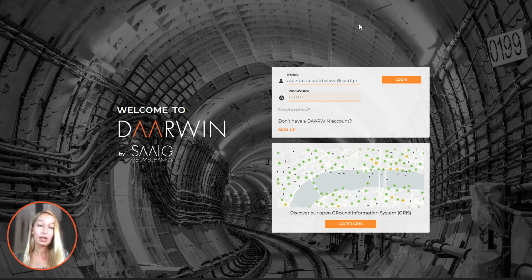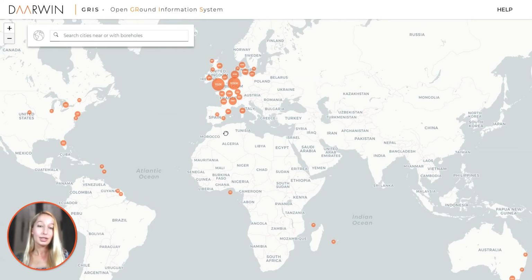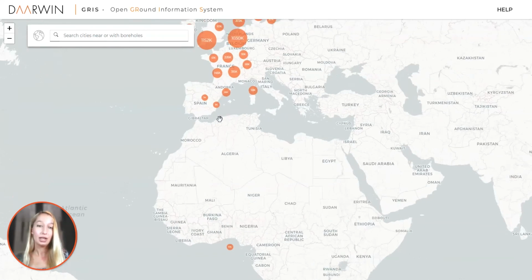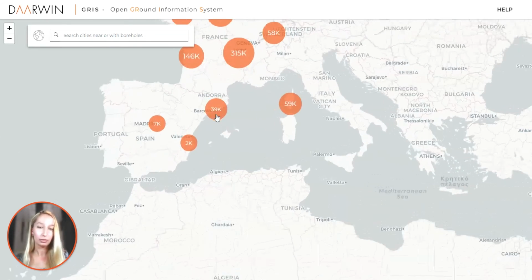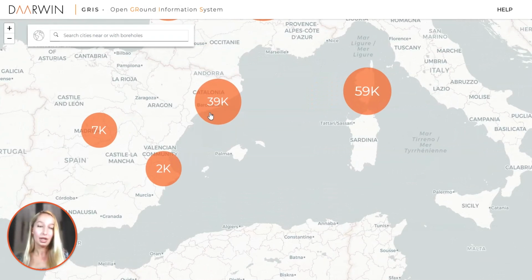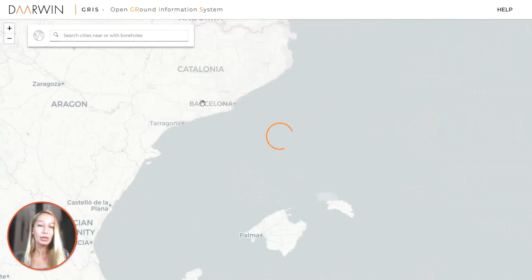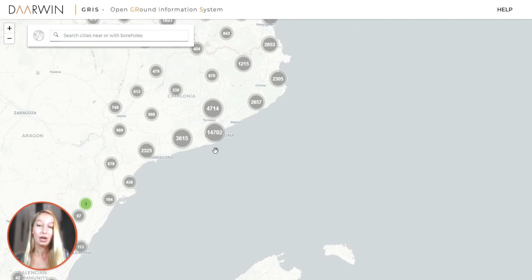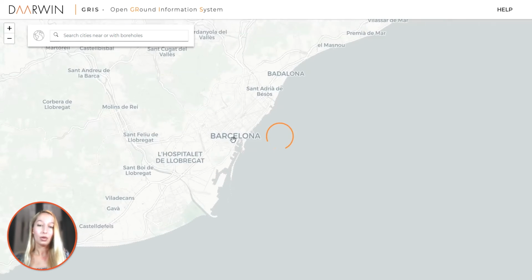So, here we have the DAARWIN login page, and as you can see, there are two workspaces. One is the public workspace and one is the private workspace. Let's start with the public workspace. And here you have access to over 6 million ground information points around the world. You can see that DAARWIN can digitize ground information points one by one, but also in a really big amount of data, as we have here more than 6 million ground information points.